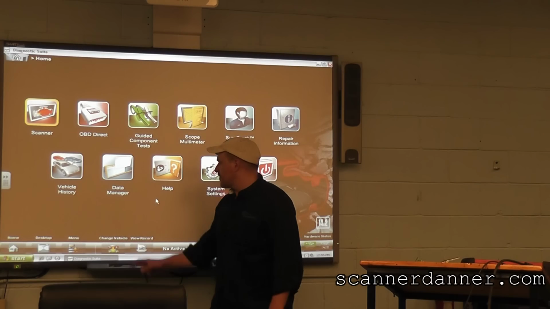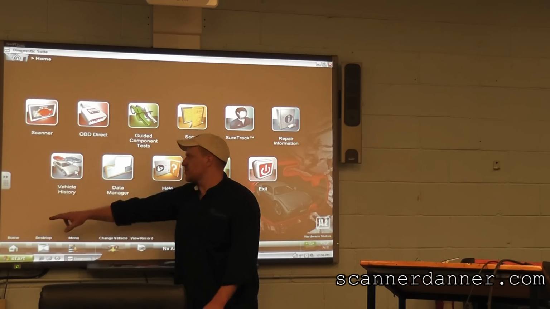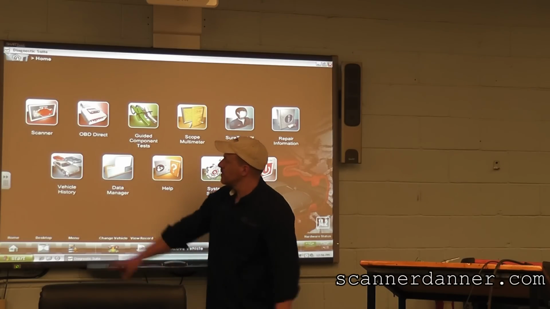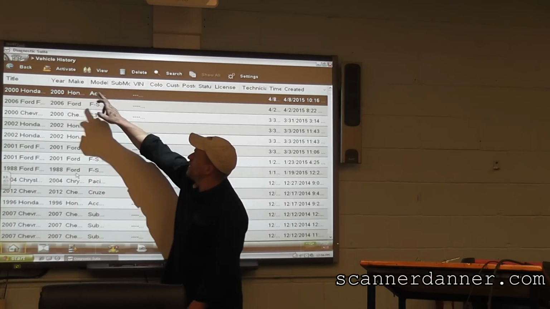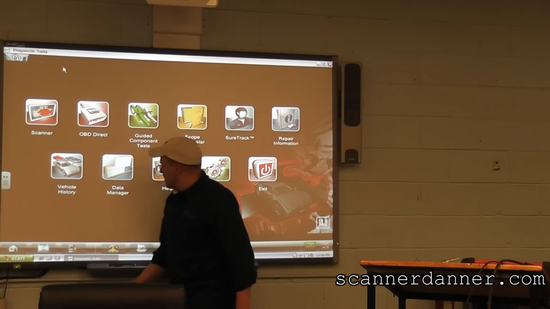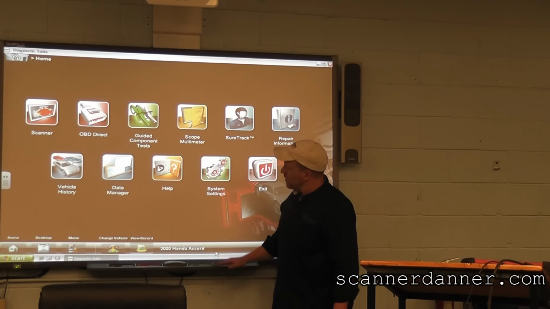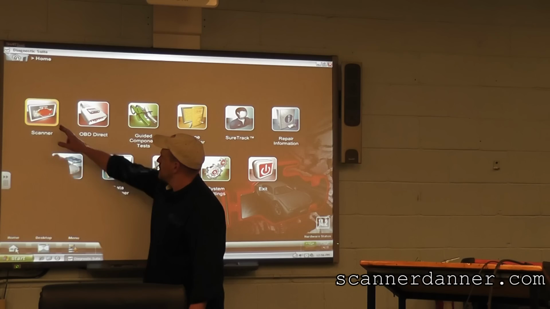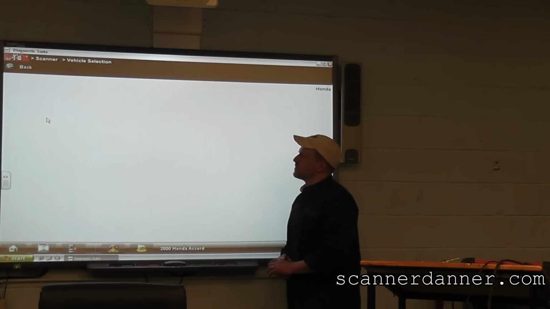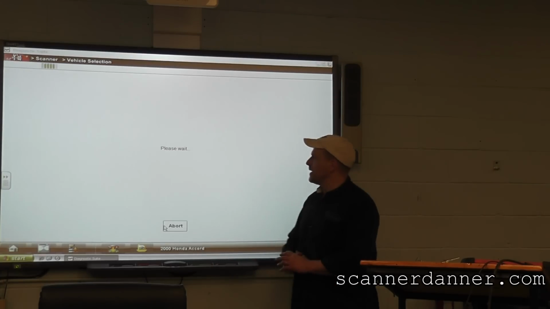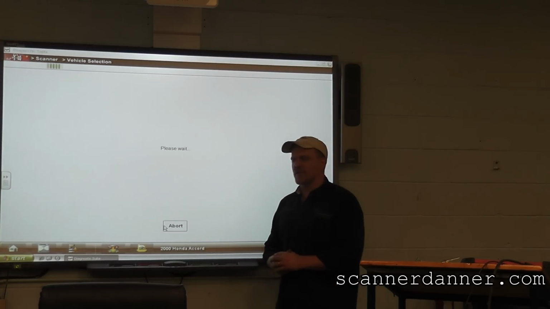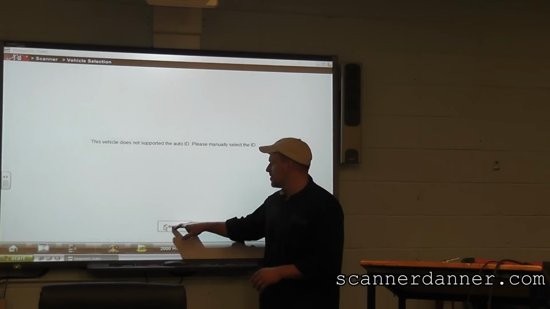I put the K24 key back in. I'm going to vehicle history. Maybe. Honda, activate. Should come up down here. Scan tool. K20. That's trying to do that automatic ID again. I should have hit cancel right there, not continue.